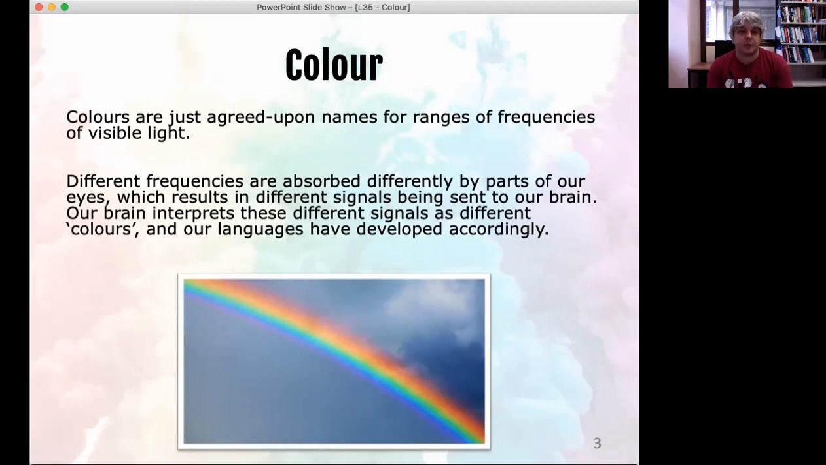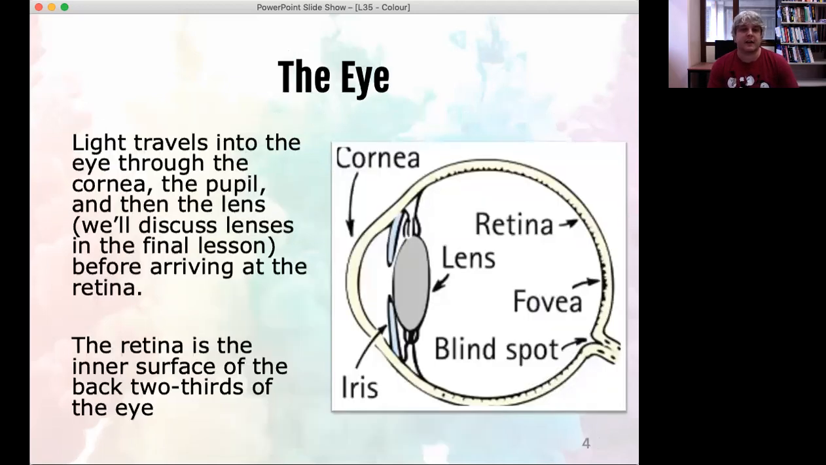Different frequencies are absorbed by parts of our eyes, which result in electrical signals being sent to the brain, and they are different signals depending on what the frequencies were that were received. Our brain interprets these different electrical signals as different colours, and our languages have evolved to reflect those different colours that our brains create.